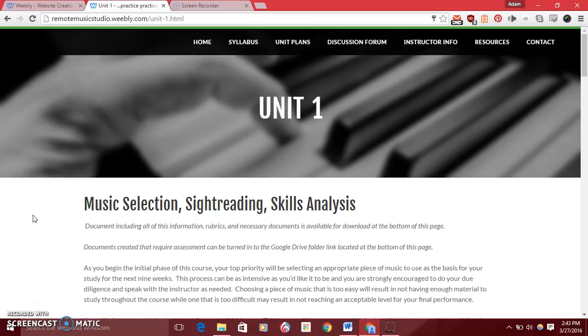As this is the first unit of instruction, there are a few things that we may go into with a little bit more detail than will be done in subsequent videos, but the main focus right now is going to be talking through and understanding what is expected in Unit 1.